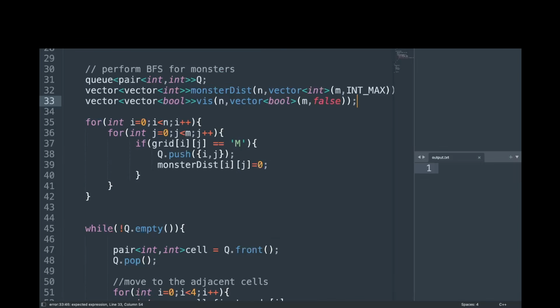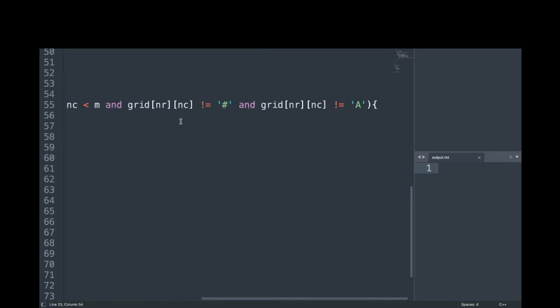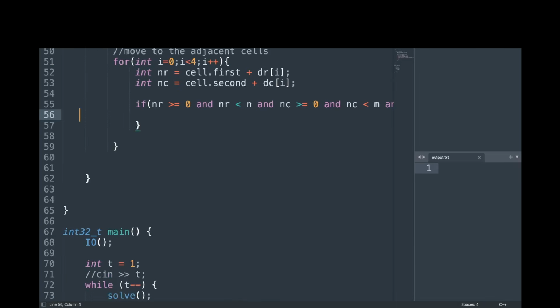Maybe you are not getting bored here. If you are getting bored, then try coding it yourself. You will not get bored.